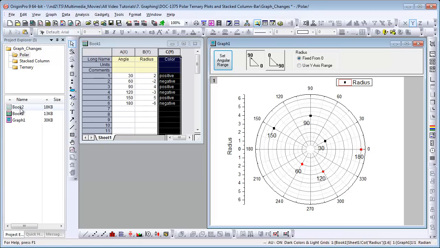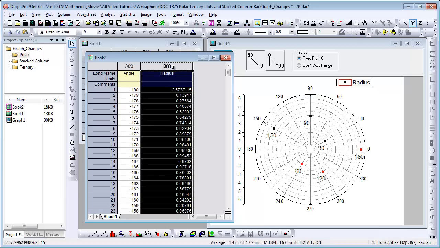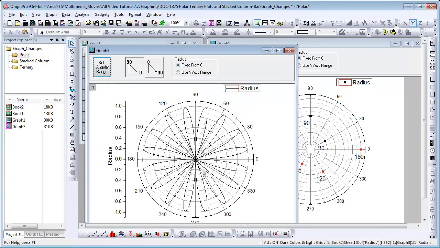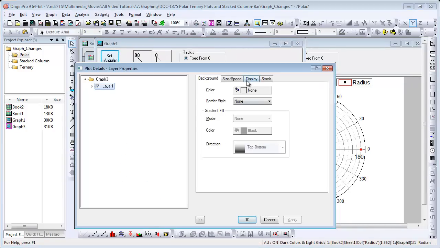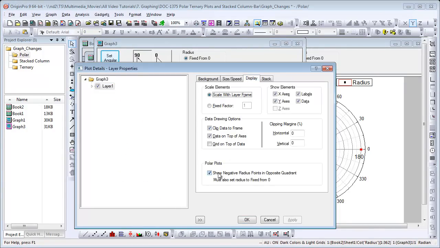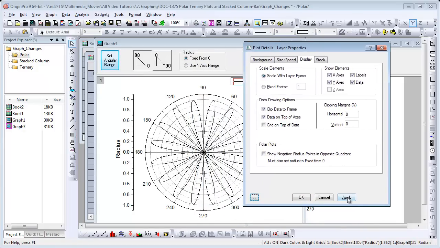Let me take a look at another set of data that has both positive and negative radius values as well. Create a polar plot. And if I double-click on this plot, go to the Display tab, and turn off the show negative radius points, those negative radius values will not be displayed.